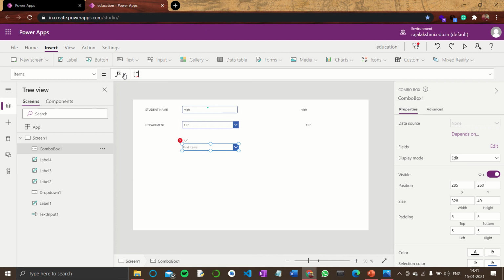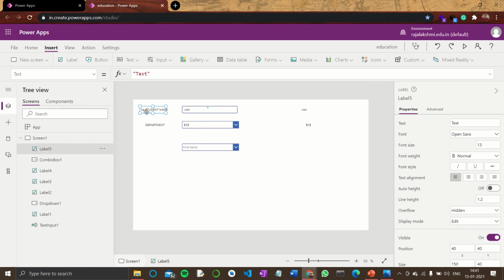For example, let me take the students' interested subjects. Let's give first physics, math, AI, data analytics. Okay, these are the subjects I'm giving you. So let us add the label for that.